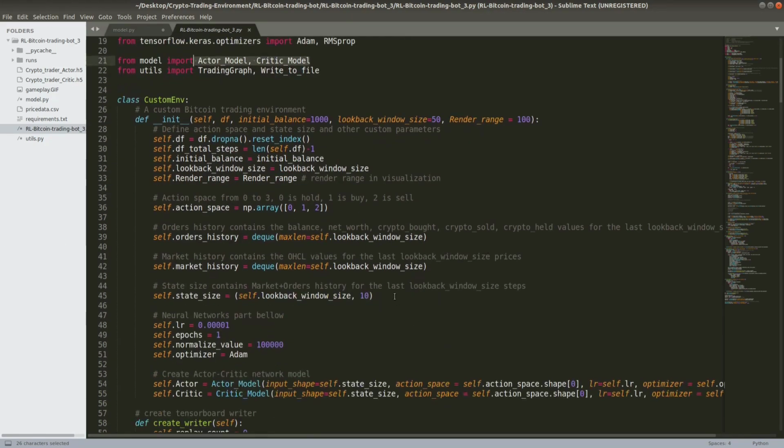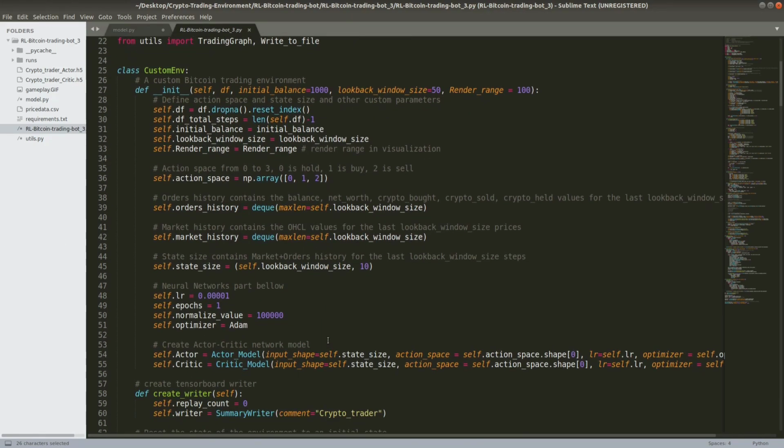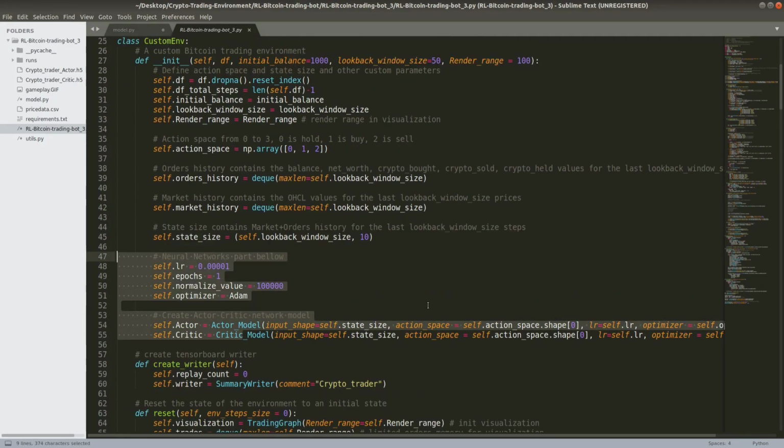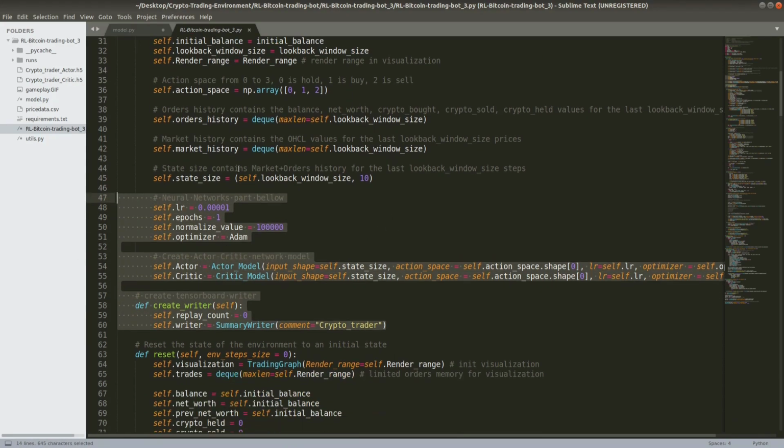Also, in the init part of our custom environment class, I add this new part. I renamed it so that it would be called the neural networks part below. Here I define a learning rate, training epochs, and chosen optimizer for our neural networks.